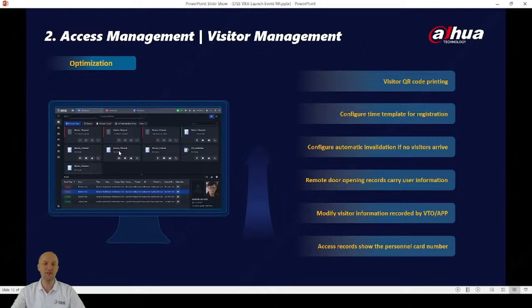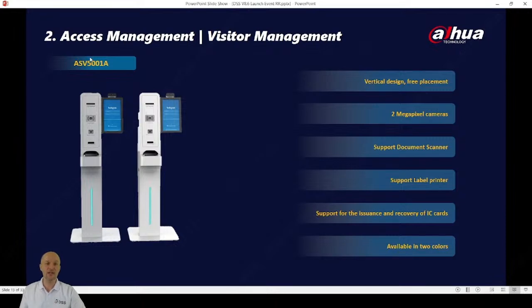How this new terminal looks like. So we got the new access control terminal over here, ASV 5001A. It's coming in two colors. It's coming with the QR code reader, printer, OCR scanner for the IDs and the passports, and also you can add your card or verify your card over here.